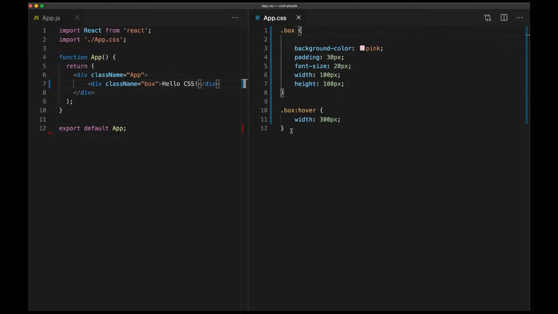Let me show you how animations work. They're a bit more complicated, but way more powerful. So with animations, you type animation instead of transition. Then you type the animation name. I'll show you what that means in a minute.